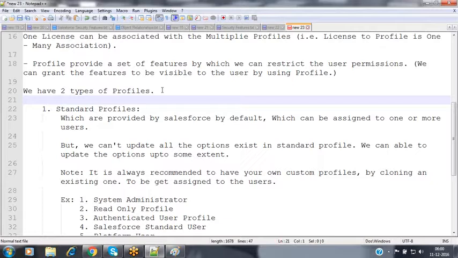Now, whatever features are available inside the profile, we cannot configure all of those features in future. Why? Because standard profiles can be edited only up to some extent. We cannot grant all the features by using the standard profiles given by Salesforce. Salesforce gives these standard profiles for sample purposes, so these kinds of features we can enable, and these kinds of permissions we can grant with the help of the profile to these users.